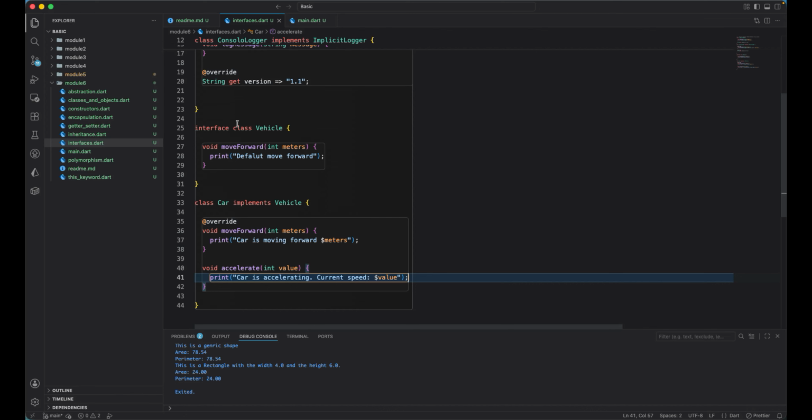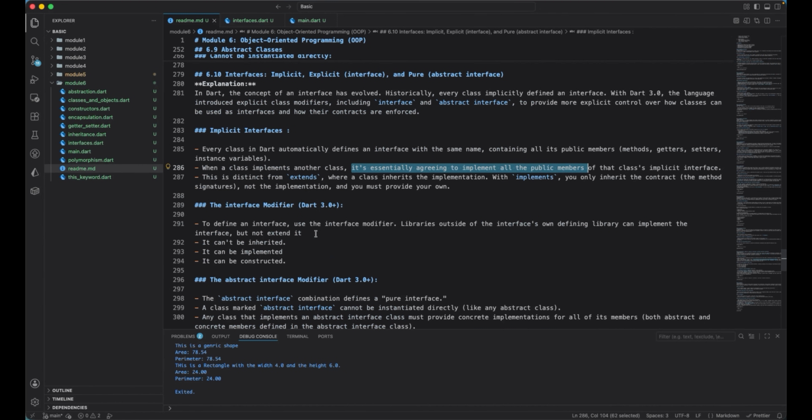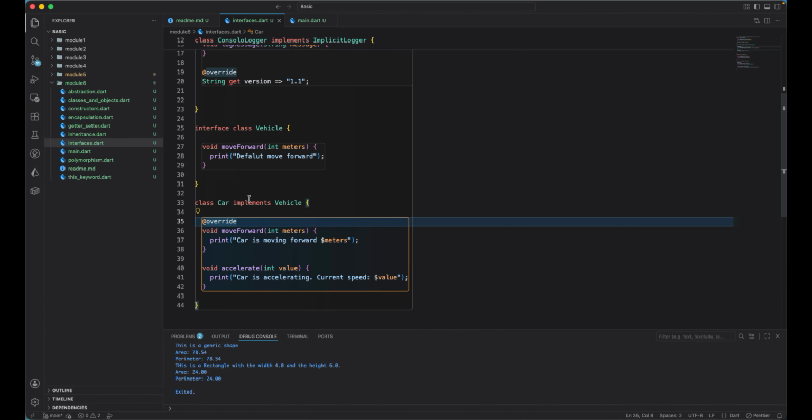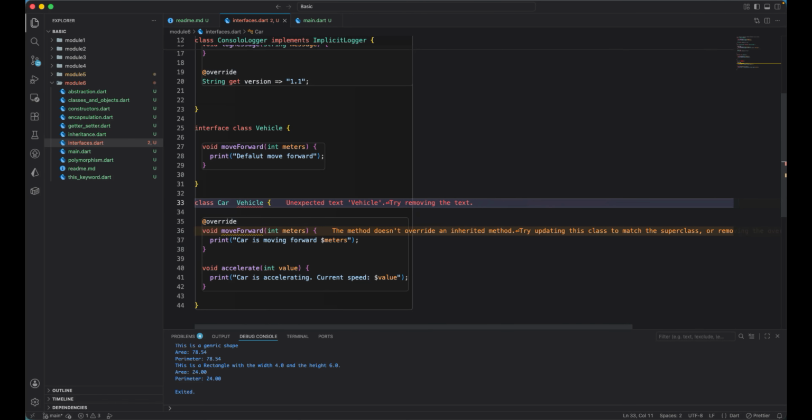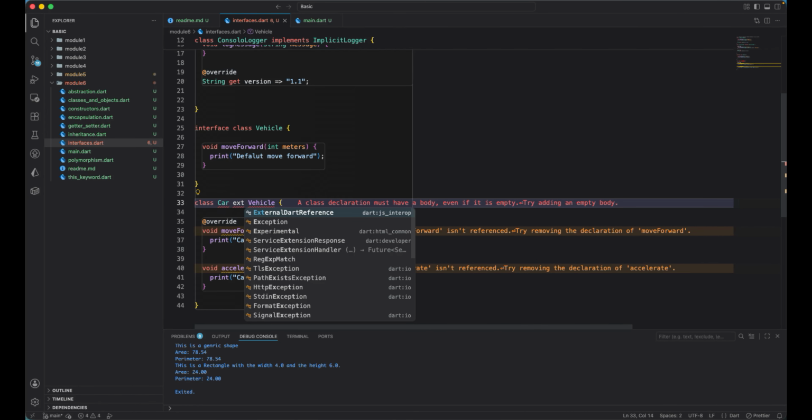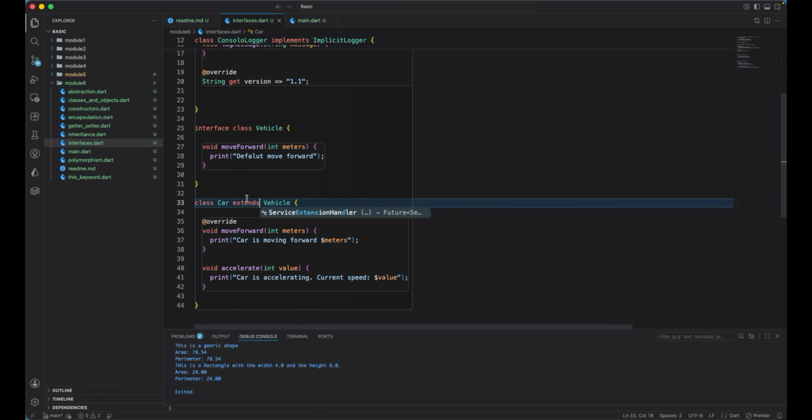So now we can implement this particular interface, but if you take a look in the documentation over here, it says to define an interface, use an interface modifier. A library outside of the one defining the interface can implement the interface but not extend it. So if I go over here and say extends, I can extend it.